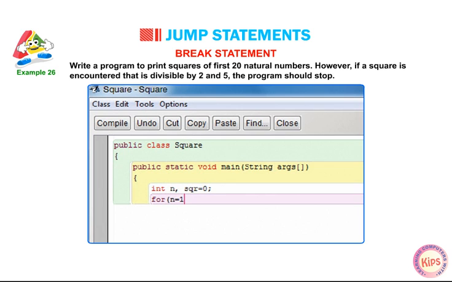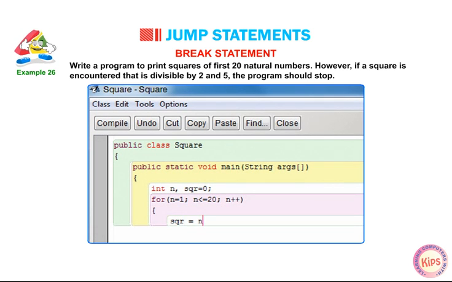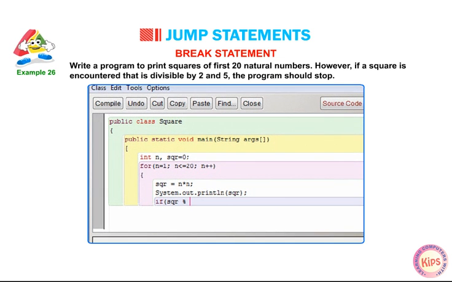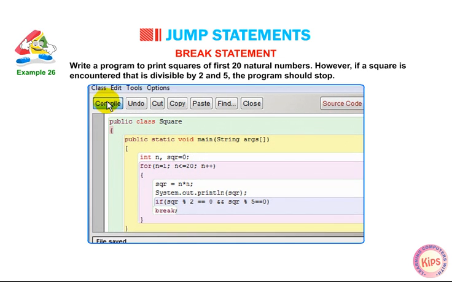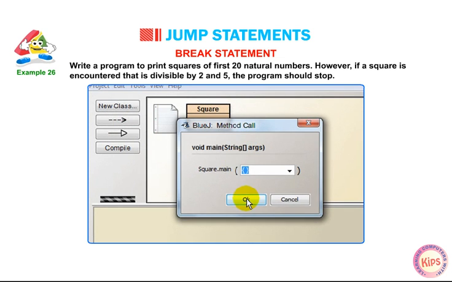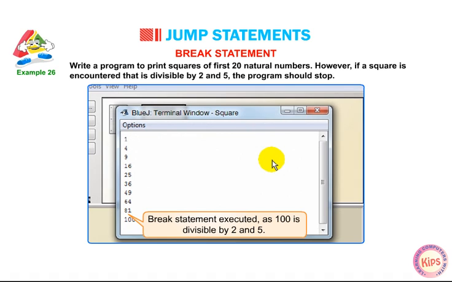for (n = 1; n <= 20; n++) { square = n * n; System.out.println(square); if (square % 2 == 0 && square % 5 == 0) break; } } } Break statement executed as 100 is divisible by 2 and 5.